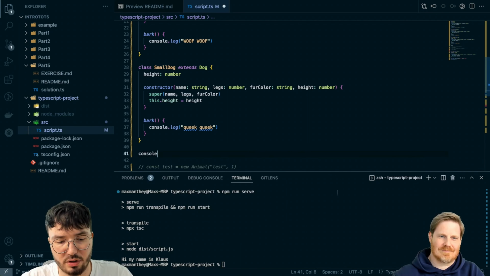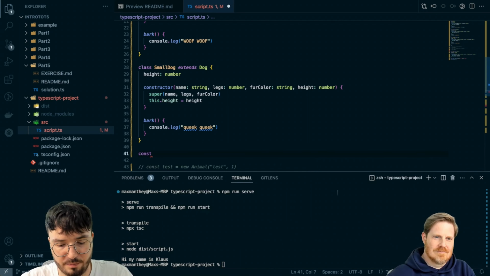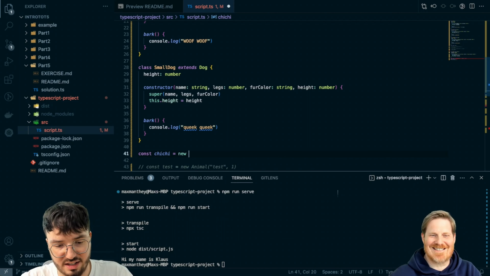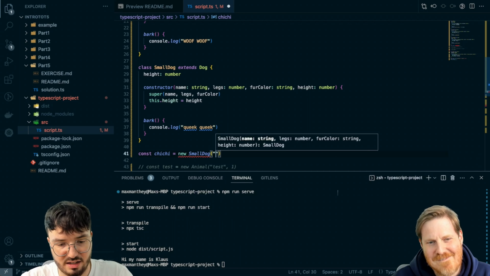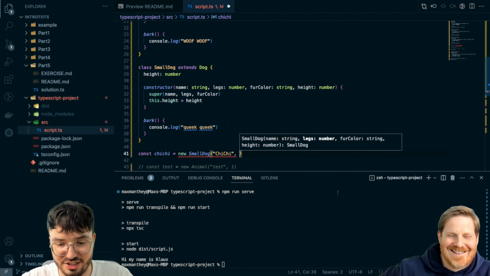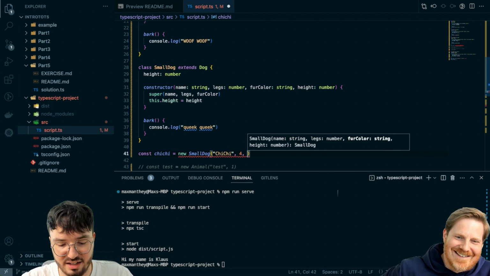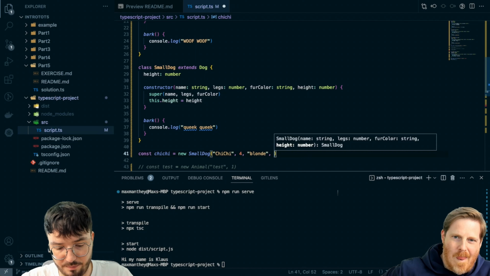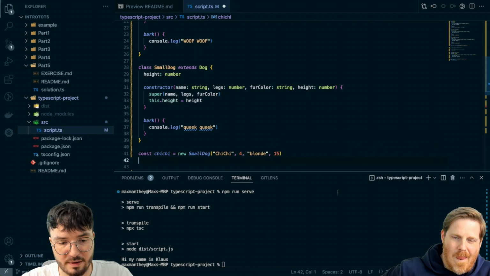Then if I create a small dog, let's call it Chichi because it's maybe a Chihuahua. I don't even want to try to spell Chihuahua. That's why I'm going for Chichi. A Chihuahua has 4 legs. It's blonde. And how big do Chihuahuas get? Maybe 15 centimeters high. And I can ask Chichi to bark. And Chichi will go quick.